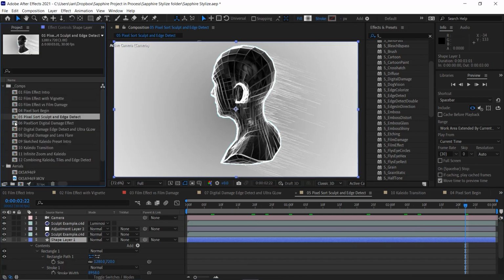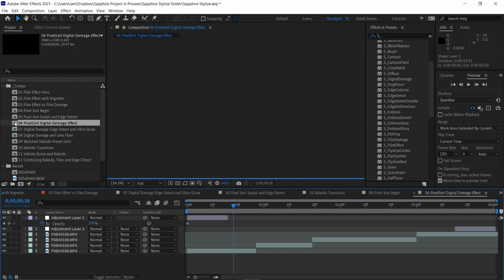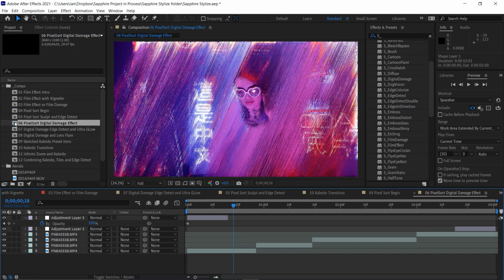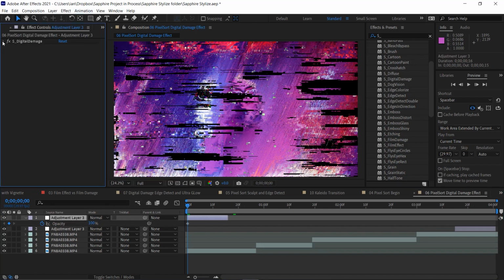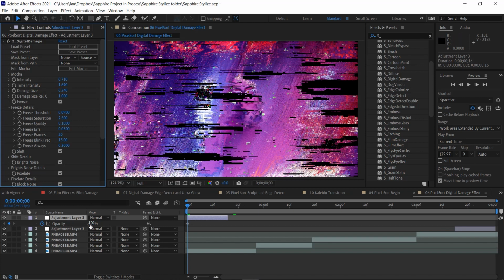Let's go to pixel sort and digital damage effect. This is really cool because look at what I've got here. I have an adjustment layer and another adjustment layer. These adjustment layers are being used as transitional elements for the actual scene itself. So if I move my current time indicator back to the beginning of the project, notice I've got damage that's actually been applied. If I select the layer and go to my effect controls here, you can see there's my digital damage, and the opacity is just set up at 100.